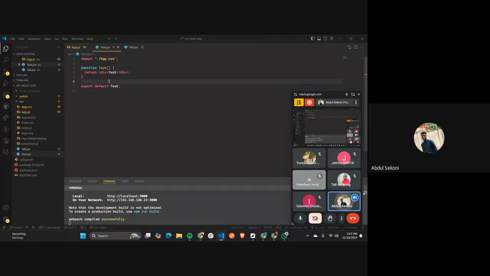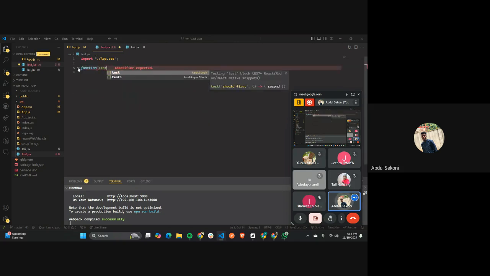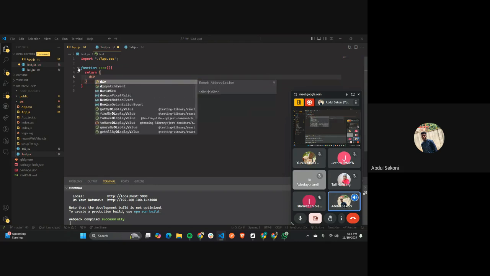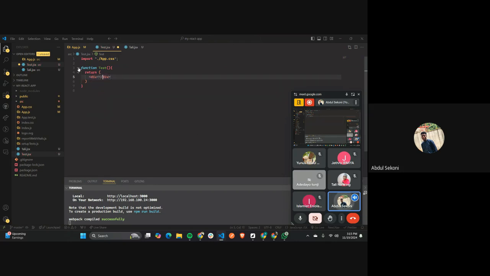So now let's start by discussing one particular rule that I think I missed this morning. Okay, so let's say we have this test that we're rendering here, right? Now let's say somebody comes and creates, let's create this function again called test. And it's returning, and now I create a div here. Okay, so now this is a regular component, let's export it.